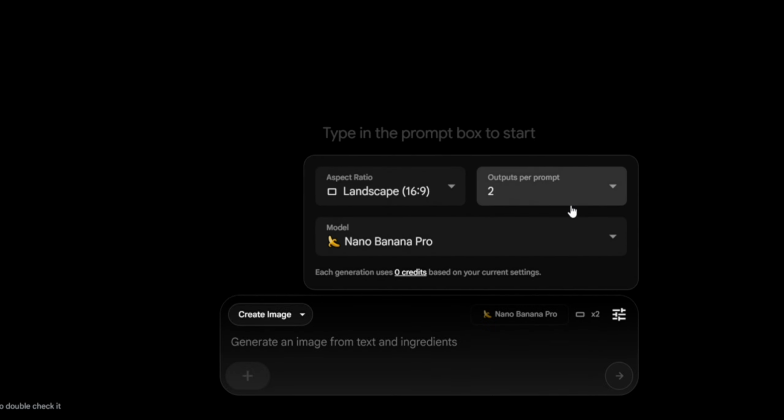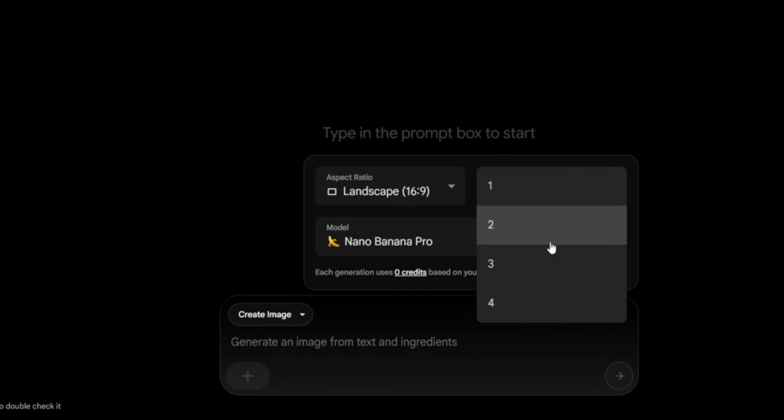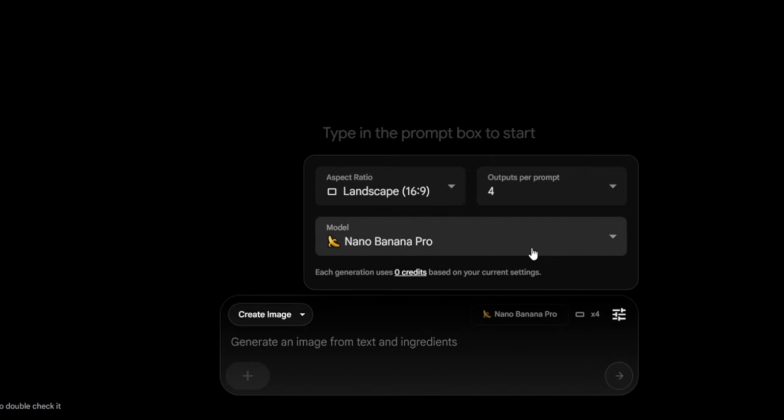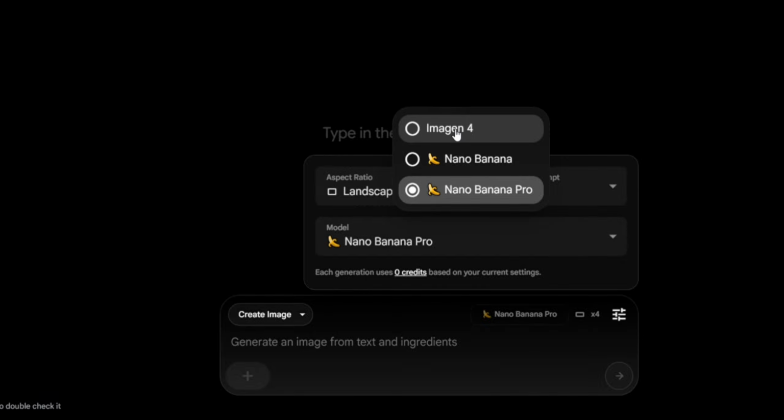Beside that, on the right side there is the option of output per prompt, how many I want, like 2, 3, 4. I can choose it from here. I have the option of 4 as well, so for better understanding, I will click on the 4. Now I have the option of Nano Banana and Nano Banana Pro. So I will click on Nano Banana Pro.